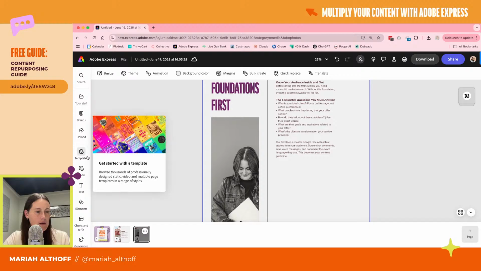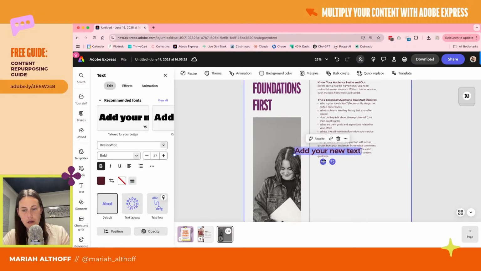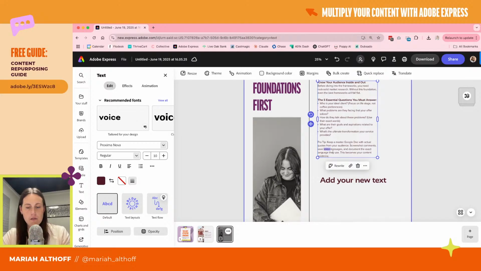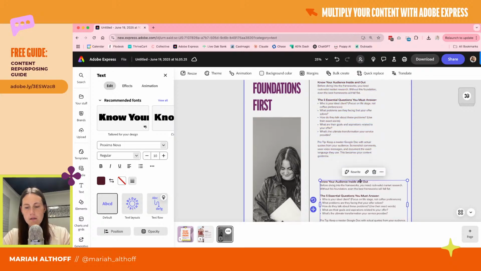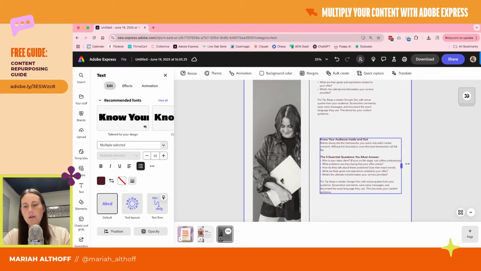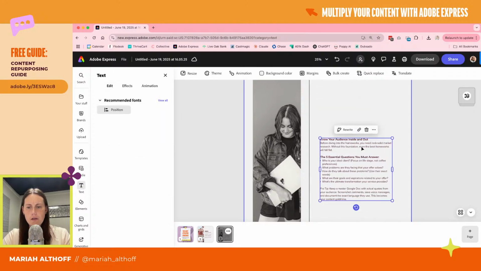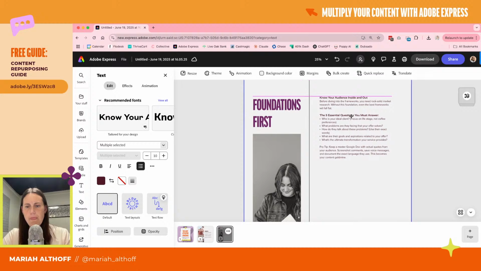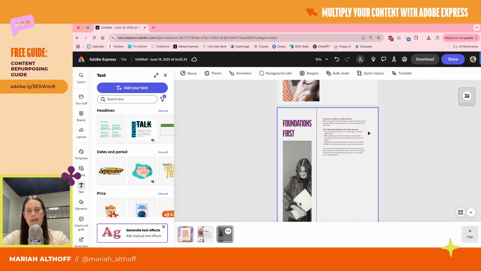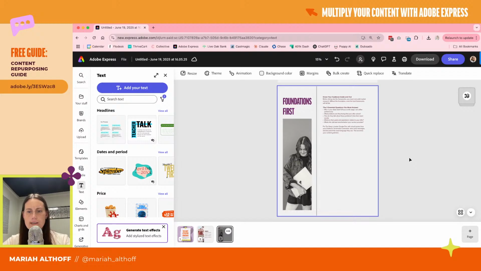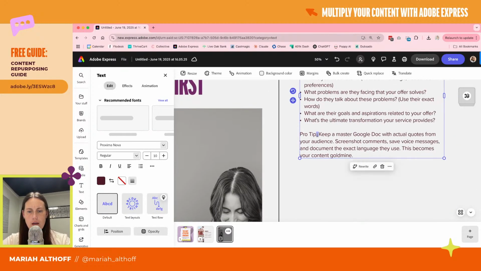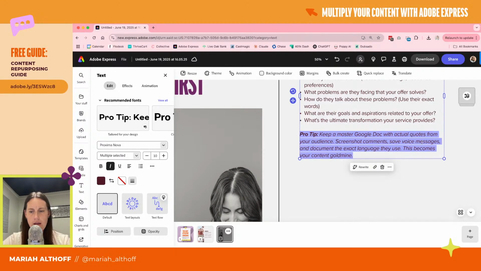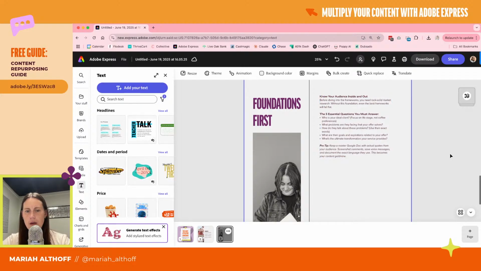What I might do is add a new text box because that one's being a little weird. Let's just select, nope. Command A, copy. Let's see what happens. Okay, now this is doing what it's supposed to. I don't know what's going on with that, but alrighty. Let's see. Let's emphasize pro tip. Maybe make it italics so it stands out a bit.